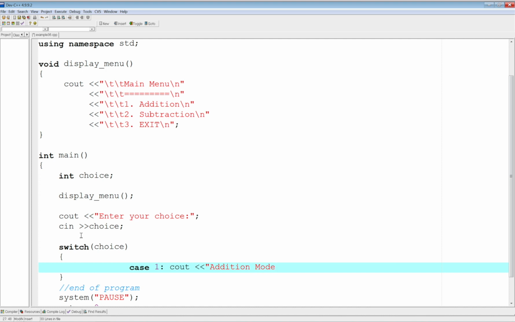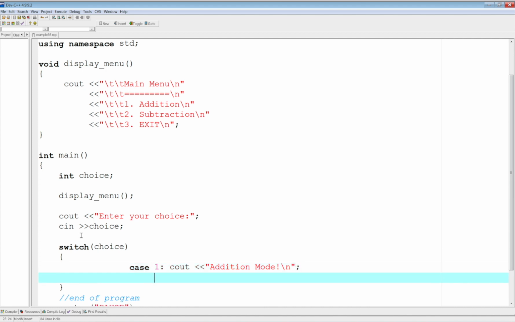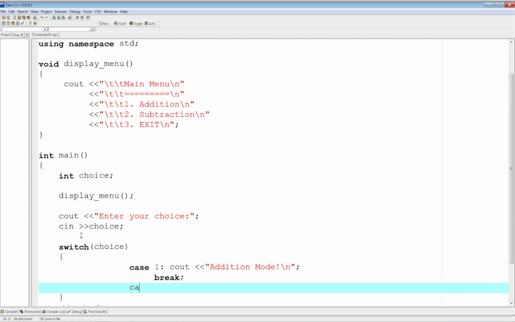Give me a new line. Make sure you break out of the case. And then case 2, cout, you're in subtraction mode. Then later on, you can add more features here to do addition and subtraction, or call some functions for addition and subtraction.